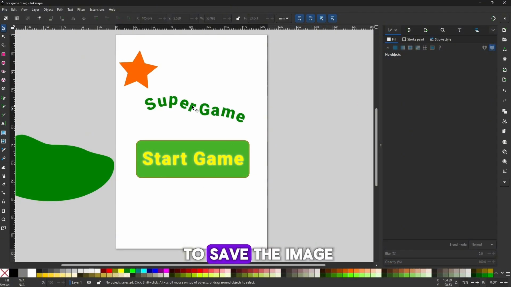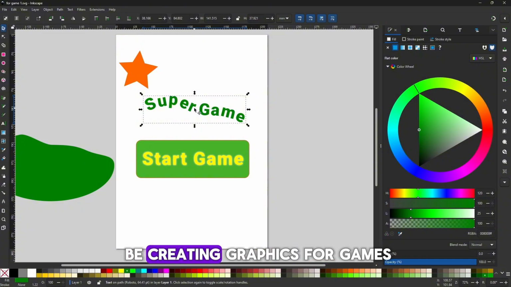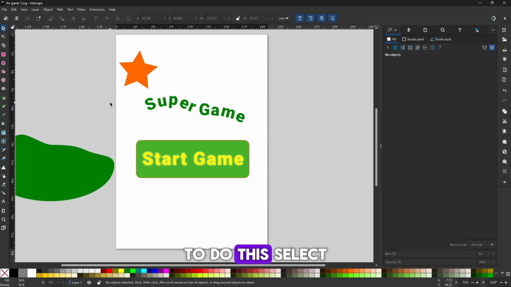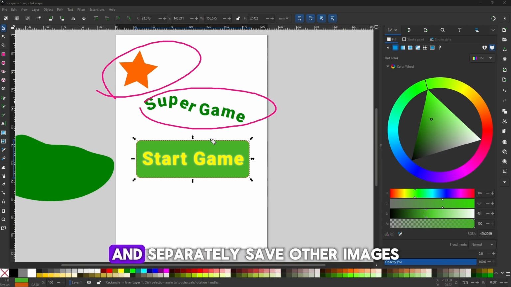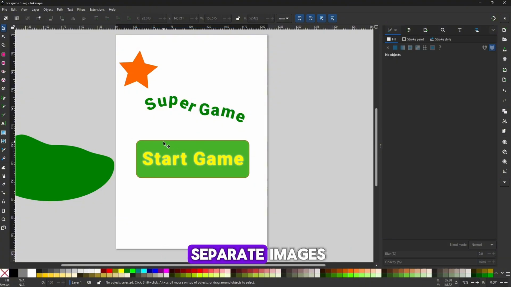But if we want to save the image for Unity or any other platform where we will create games, after all, we will be creating graphics for games, we need to save it in another format, in PNG format, which we can use in games. To do this, select what you want to save. Here we will separately save the button, separately save the text, for example, and separately save other images. We will have several separate images.